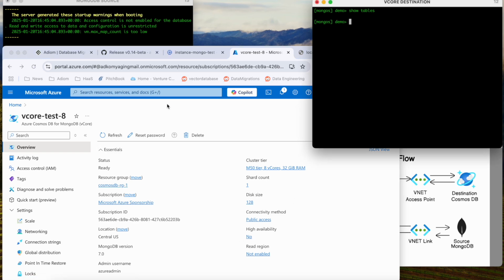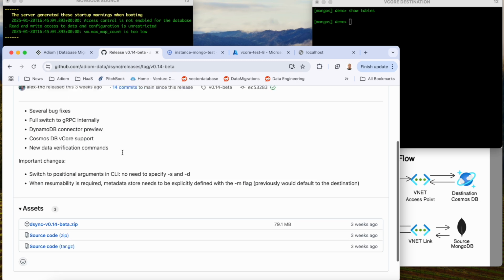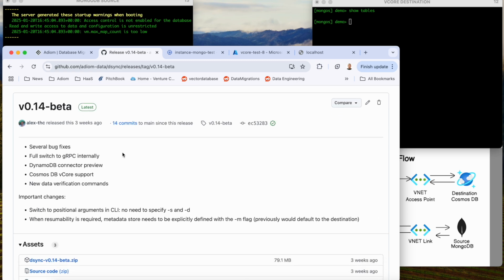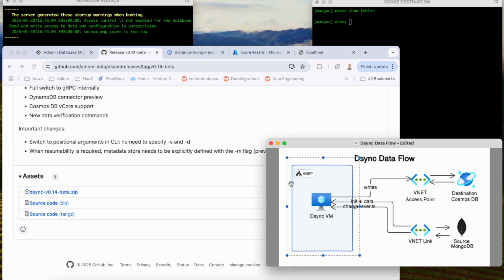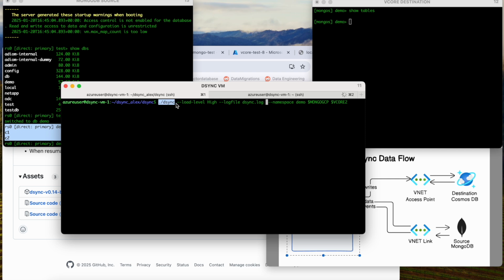You can download dsync from our GitHub releases page, which I of course already did beforehand. Dsync needs to be running on a VM that has access to both the source instance and the destination. We will run dsync with a few specific parameters: the load level, the path to the log file, the database we want to migrate, the source, and the destination.